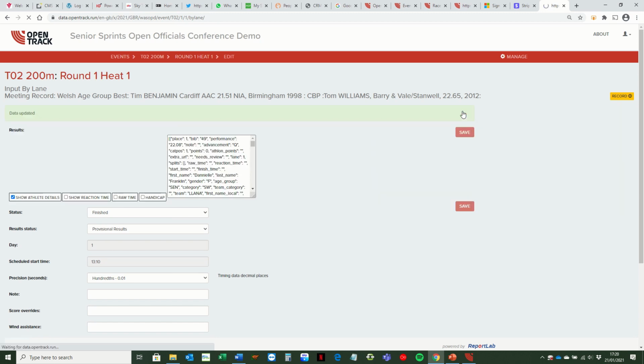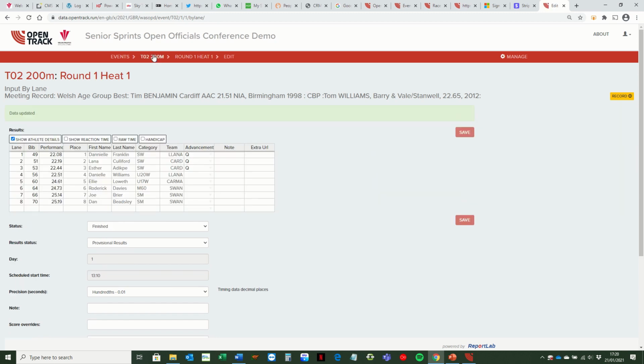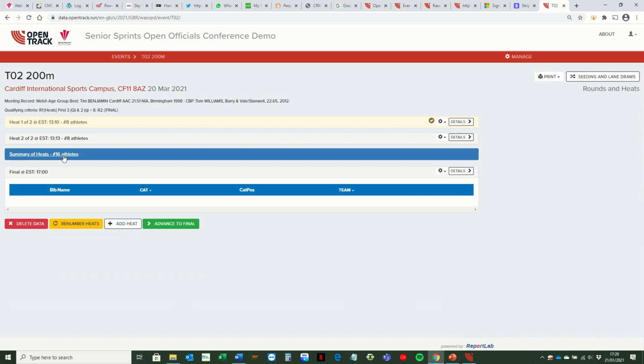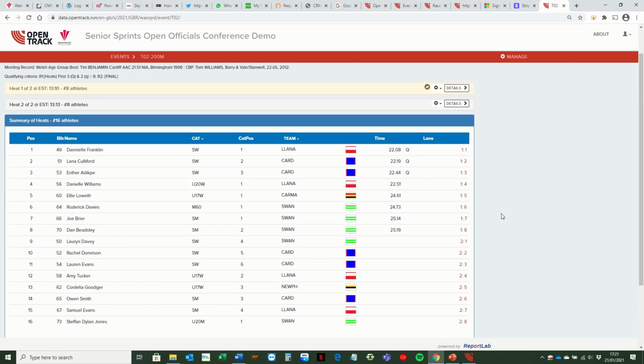And you'll notice a difference when we go back out to the front. There's a different look to the page. So I'll reduce that down for a minute, and then you can see this extra information on the bottom, and there's an Advance to Final which really does the seeding for you. So if we open the summary of the heats back up, all what we've put in is from heat 1.